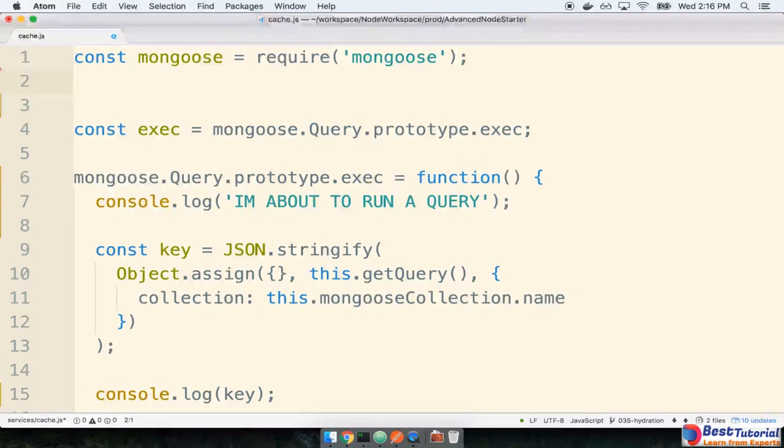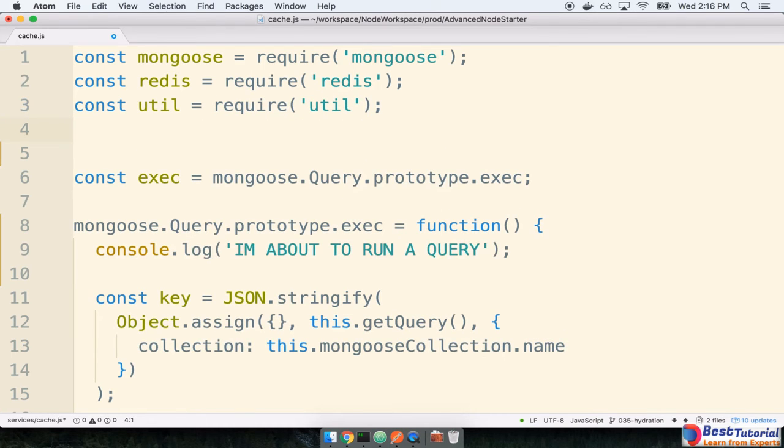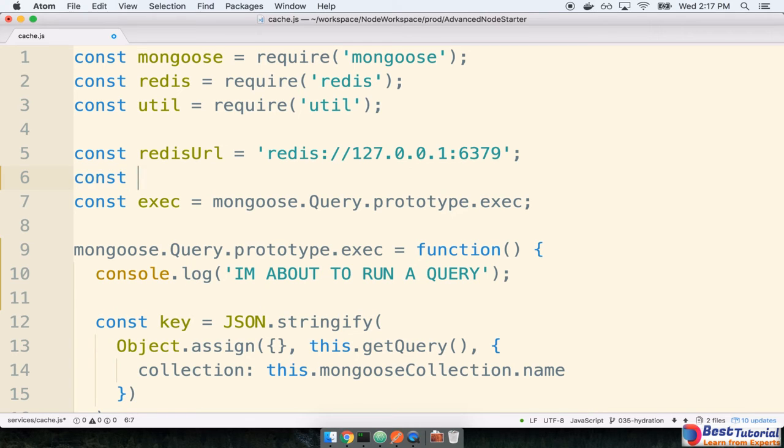All right, so at the very top, we're going to require in Redis, and then we'll set it up with our Redis URL. So we'll say const redis is require redis. I'll also bring in the util library as well. Remember, we are using that to promisify the Redis get function. I'll then declare the Redis URL variable, which is redis://127.0.0.1:6379. We'll declare our client with redis.createClient and pass in the Redis URL.